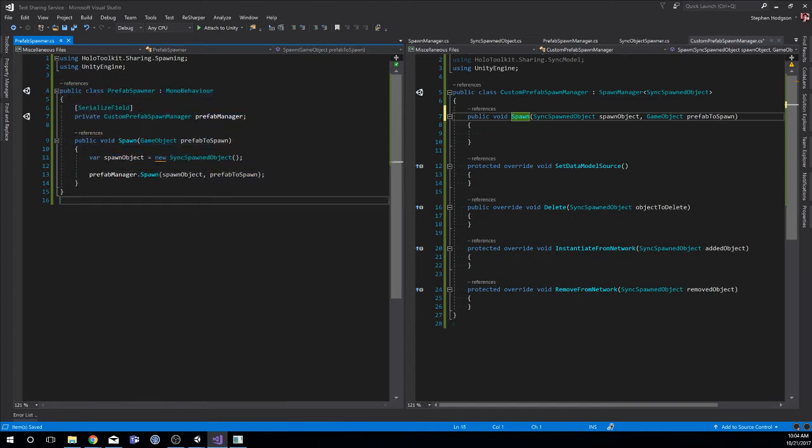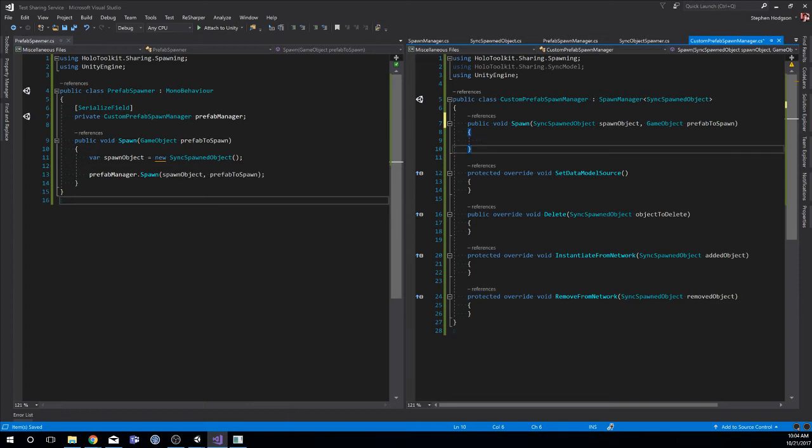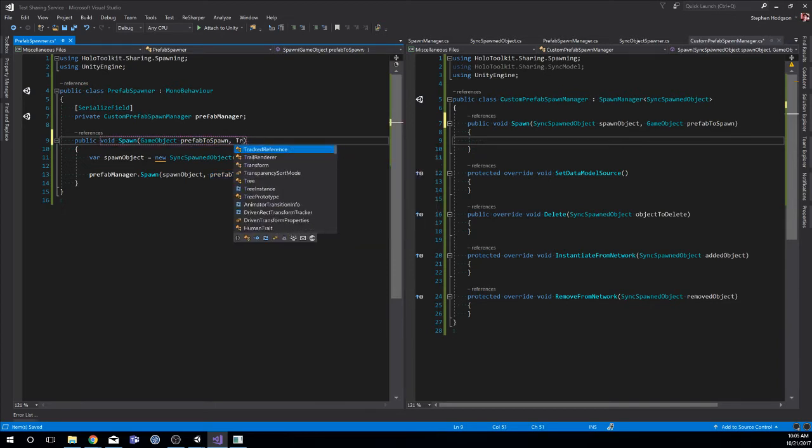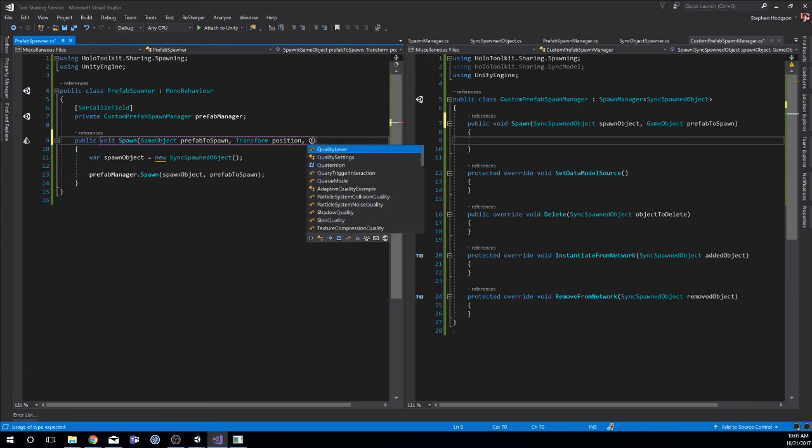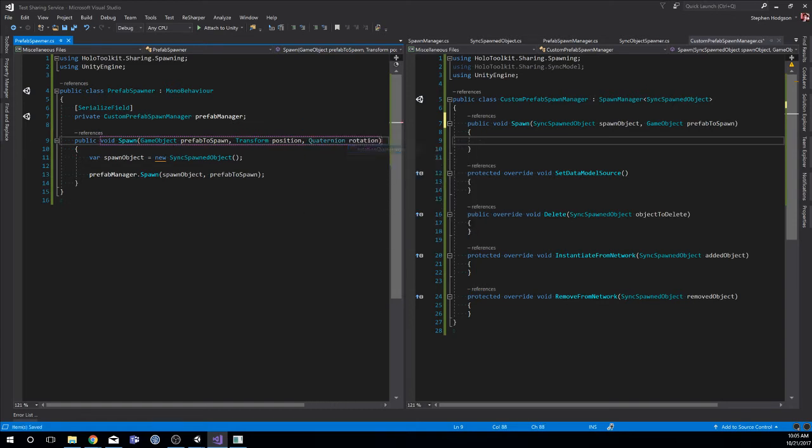We probably could combine these things, to be honest. Try to decide how I want to do this. We probably pass in also a transform for our position. And then also, let's pass in a quaternion for our rotation. I wonder if there's anything else we need to know about when we spawn. We just want to know the prefab that we're going to spawn, its position, and its rotation. And we'll pass all that over to our prefab manager.